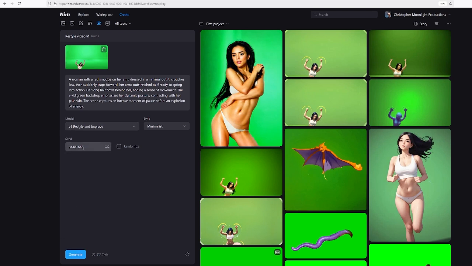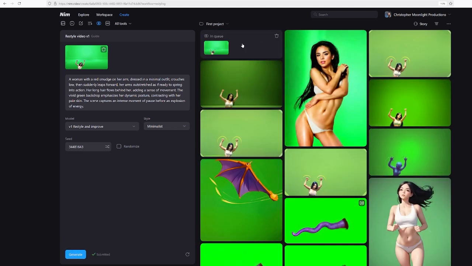But let's just go ahead. I guess the seed is fine. Restyle and improve. There's also version 2, restyle and replace. I don't know the difference, so I'm just going to stay with version 1. We can experiment more. Oop. I got a barking dog, because how dare people walk past our house on a nice day. I'm just going to stay with restyle and improve. And let's hit generate, and it's going to put it into the queue.